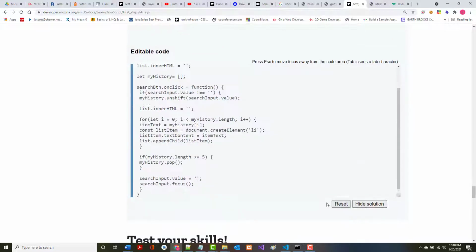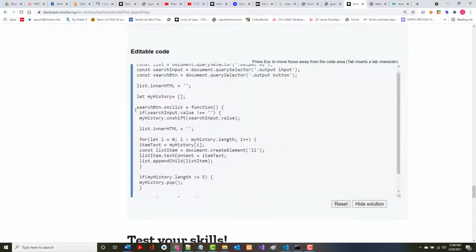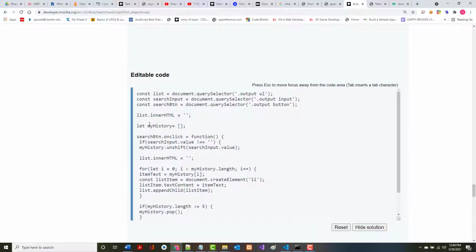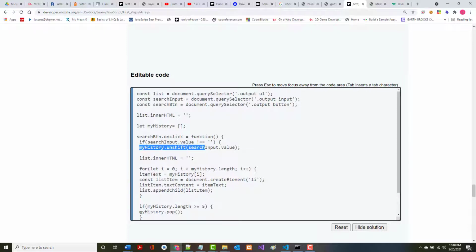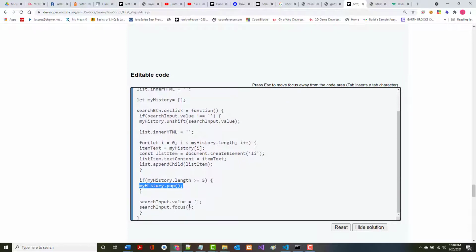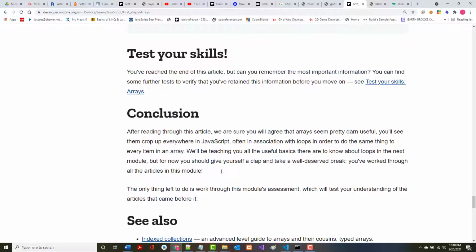So if we look at the solutions here, it's pretty simple, really. And maybe I got the wrong order, but I guess they're using unshift and they're using pop. Sorry about that. Like I said, no excuses.